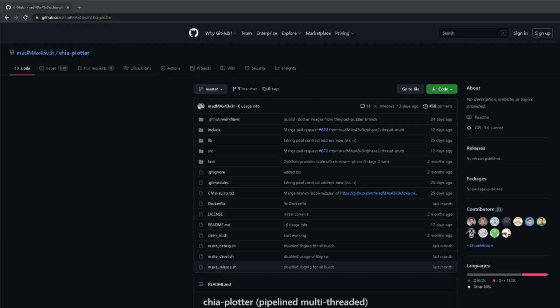Today I'm going to show you how to set up the MadMax Plotter, which seems to be the latest and greatest in Chia plotting. So let's get to it. First we're going to go to the MadMax GitHub page. I'll put a link in the description.